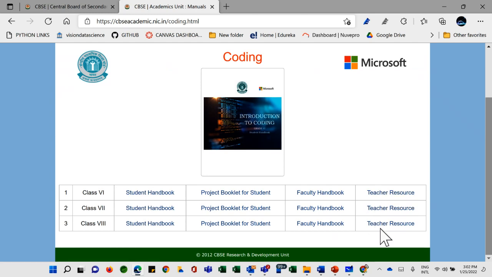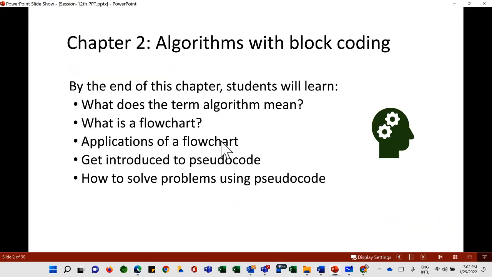Then we have the teacher resource, where all the educators will get the PPT or presentation, so they can refer to the PPT as well. The way that I am referring, I am also using the same PPT here. I have already downloaded all the material from this website so that I can refer, and similarly you can also refer in your classrooms. Correct? I hope it is clear to everyone from where you need to download.